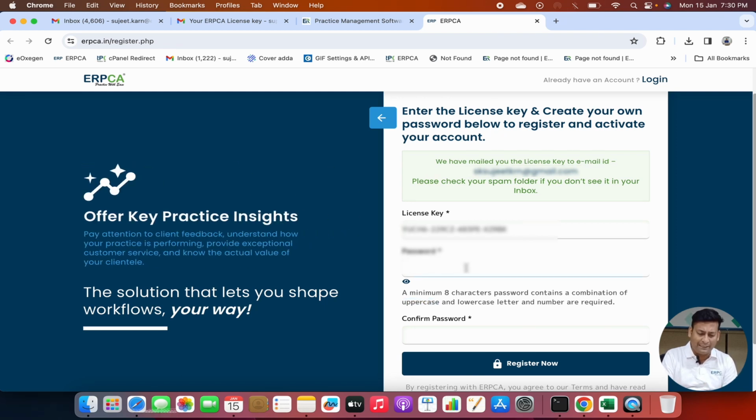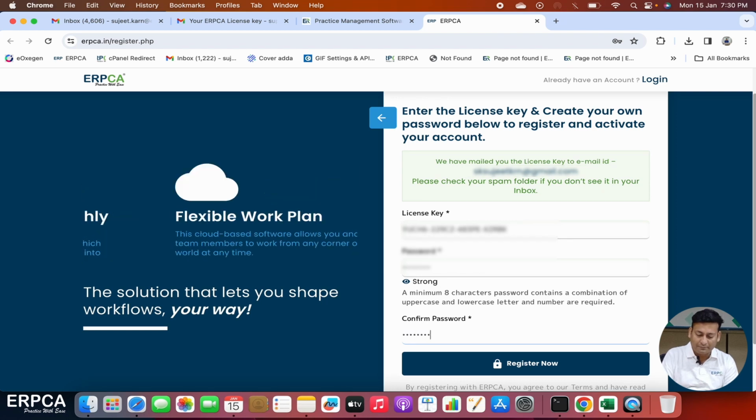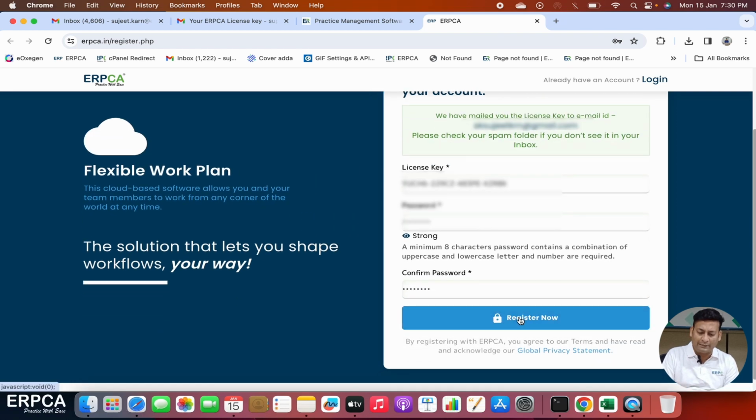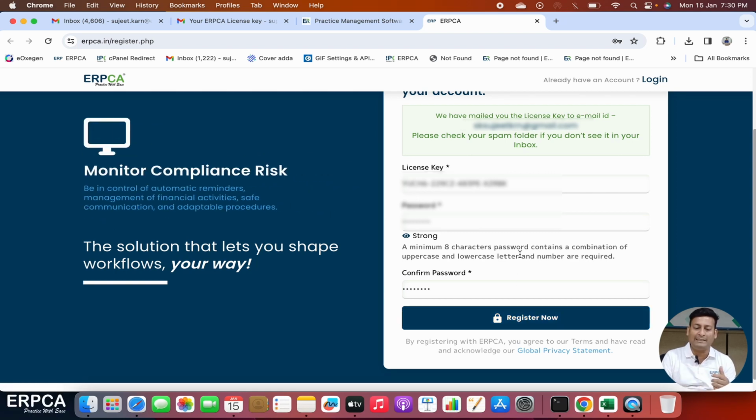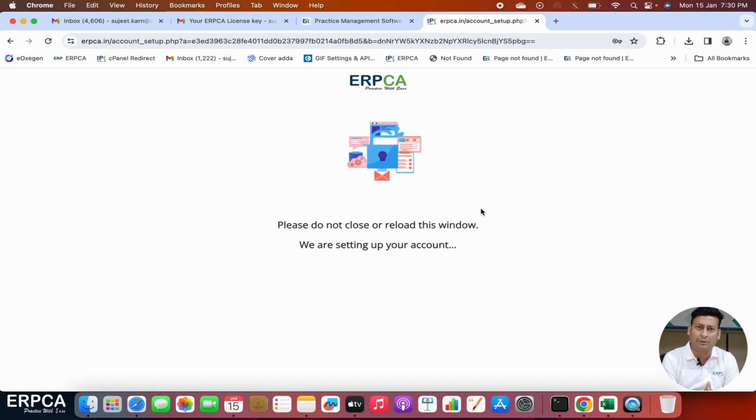Alright, so here I am creating one secure password for myself. Let's see whether this is accepted or not. Wow, this is telling me it is strong. Okay. Now I need to confirm my password. Then I will click on Register Now. The moment I click on Register Now, the ERPCA system will start creating my account.